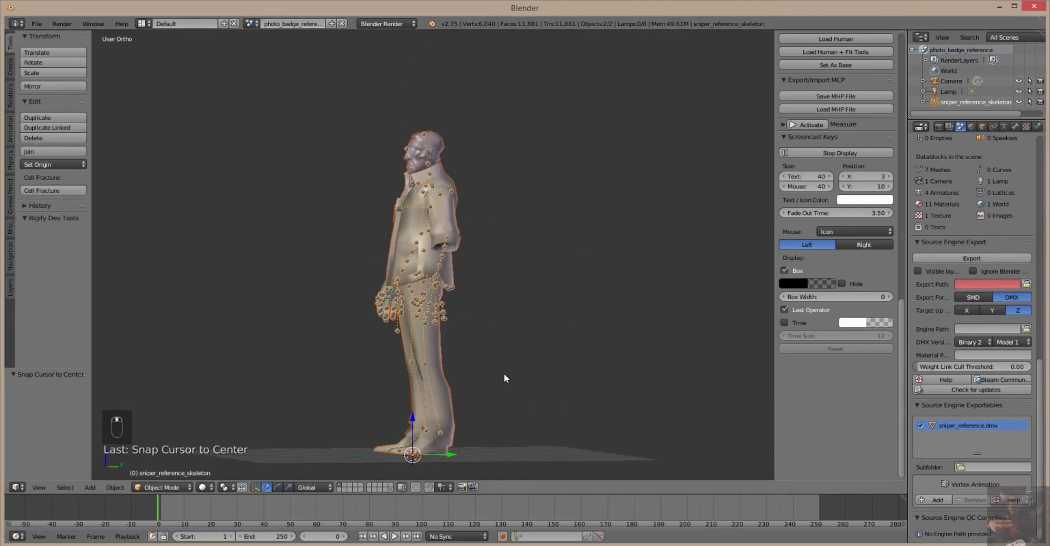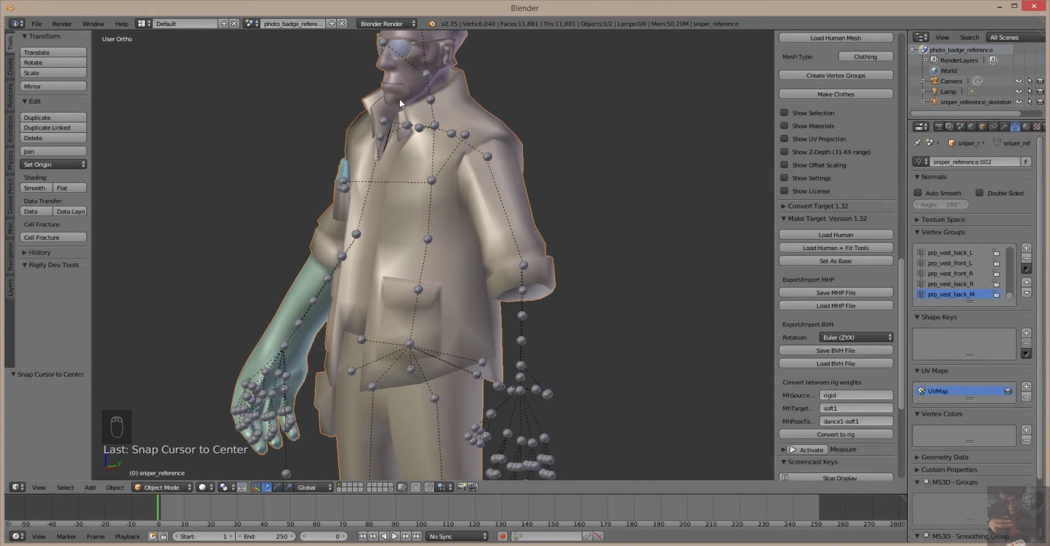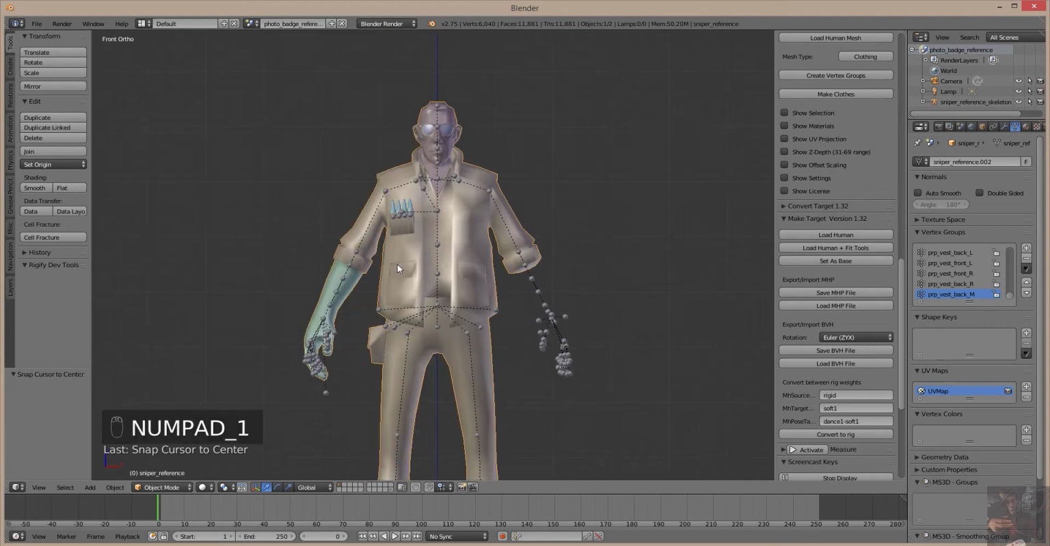Okay, so now he's standing on the floor the way he should be, and here he is. Right now, this model does not have any shape keys. In other words, there's no facial flexes in here at all. Okay, what I'm going to do now is I'm going to append the VTA to the model.